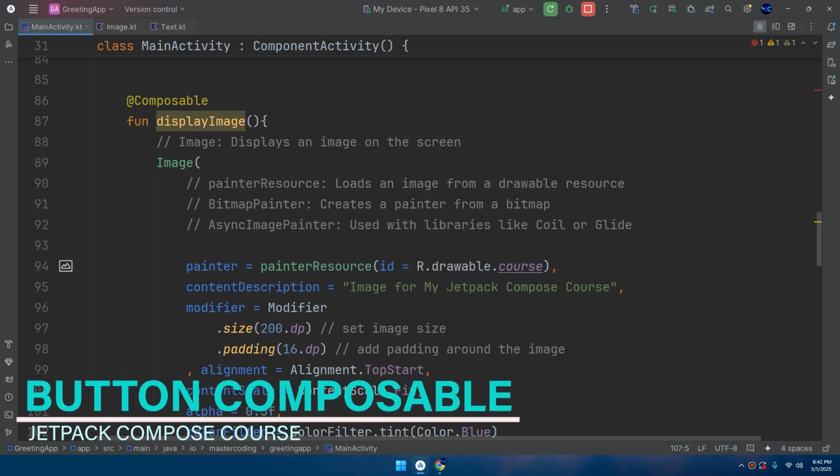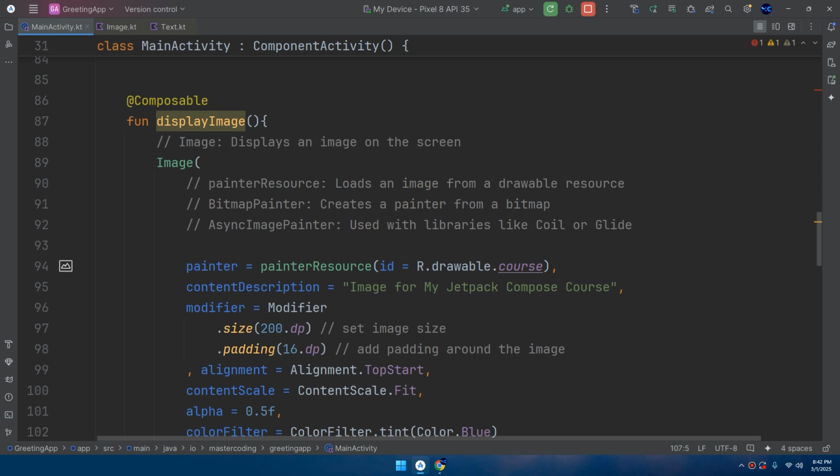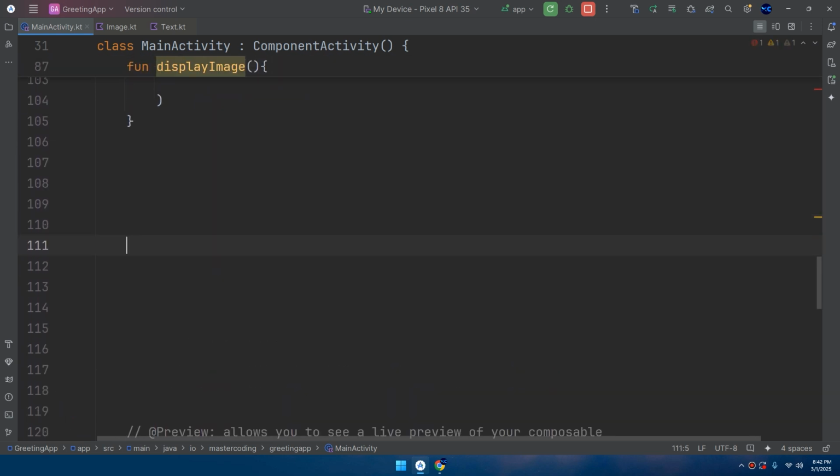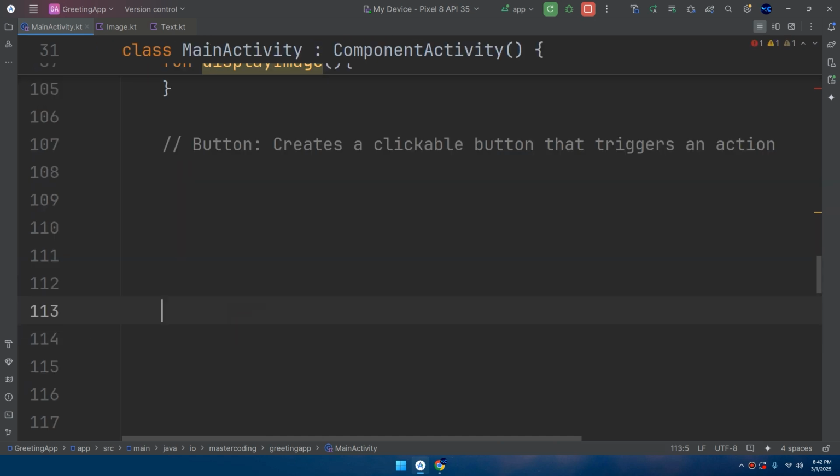Welcome back. We learned about the image composable function. In this video, we're going to learn about another composable function, which is the button. The button composable in Jetpack Compose is a fundamental UI component used to create clickable buttons in your application. It's part of the AndroidX Compose material package and provides a material design styled button out of the box. However, it's highly customizable to fit your app's design requirements.